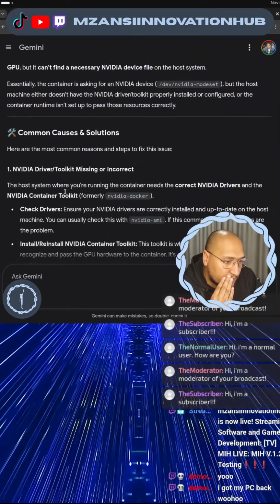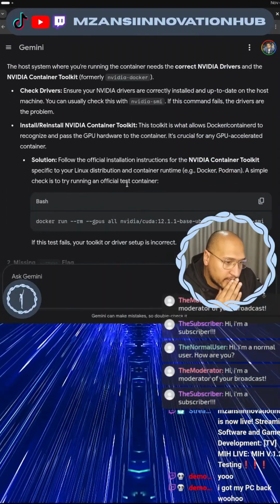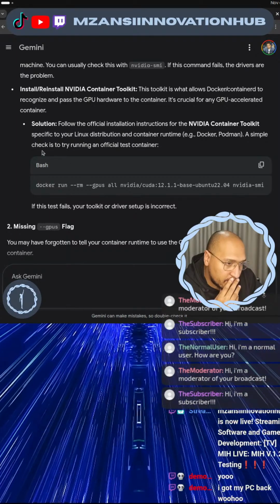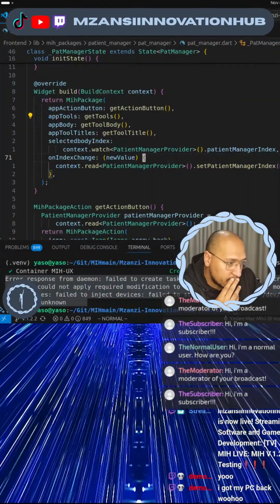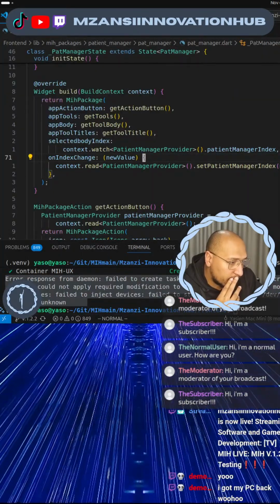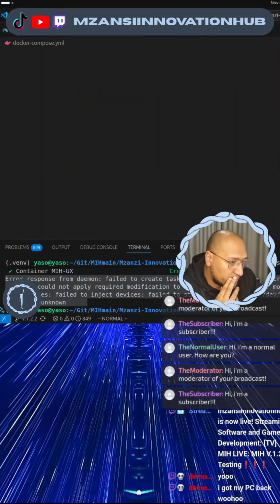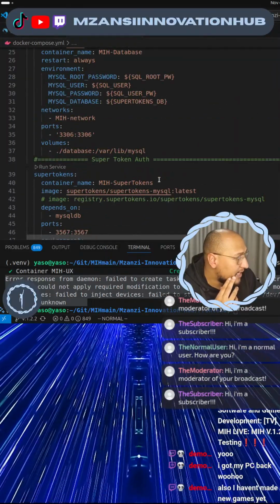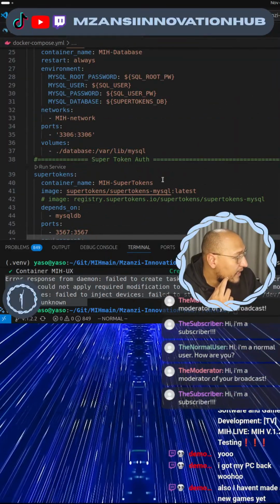Failed to create this container, common error, NVIDIA SMI. So it looks like an NVIDIA issue. Okay, so it seems to be an NVIDIA issue with our Docker stuff. So let's see what changed. Also, I haven't made any new games yet.